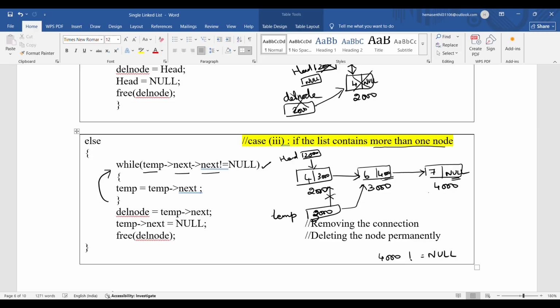Listen carefully here. So now null not equal to null. No, it is equal. So what happens? The condition fails in this case, so it will not traverse. Now the temp is here. Now you see, I reached the node which is before the last node. So I stopped here.